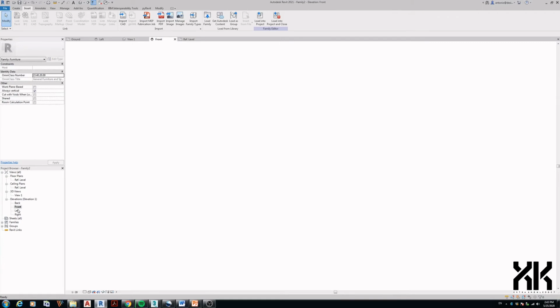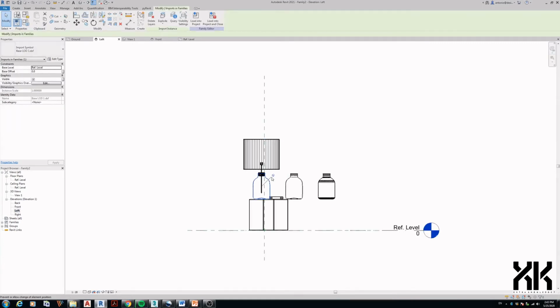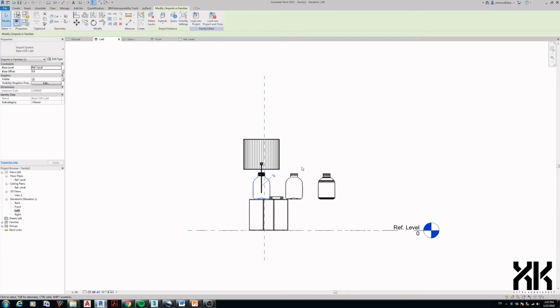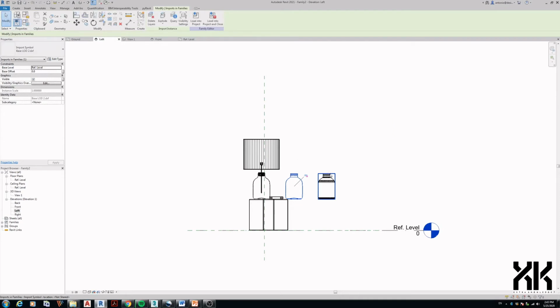Once inserted, to assign the object's detail level, select base number 1. Then select Visibility Settings in the ribbon. Leave only Coarse selected in the Detail Levels options by unchecking Medium and Fine. Do the same to the second and third bases and assign Medium and Fine accordingly.